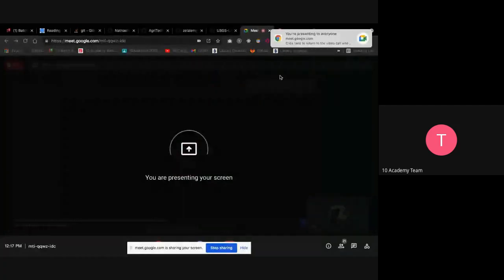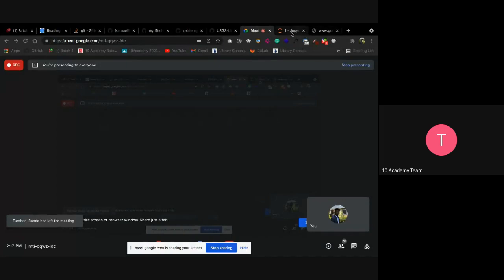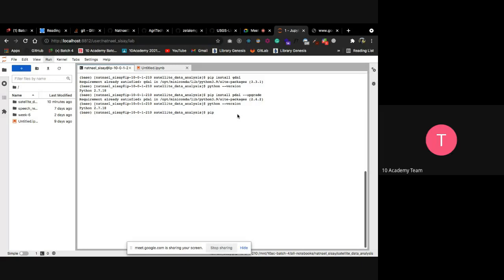Shall I share my screen? Yeah, share your screen. Once you activate, Python should point to the environment. Okay, so can you see my screen? Yeah. So if you say which pip? Okay, firstly, let's check the Python version. So you say Python 2.7. Yeah, but it should be Python 3, right? Yeah, it should be Python 3.